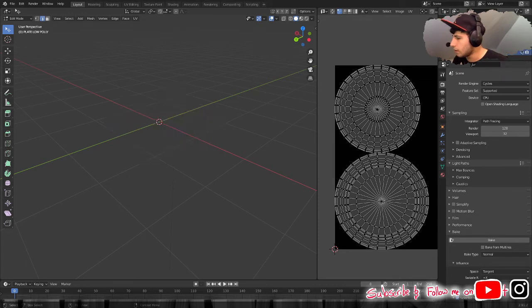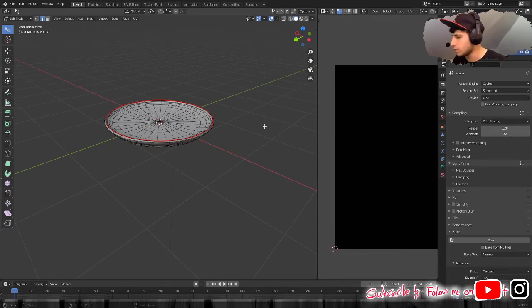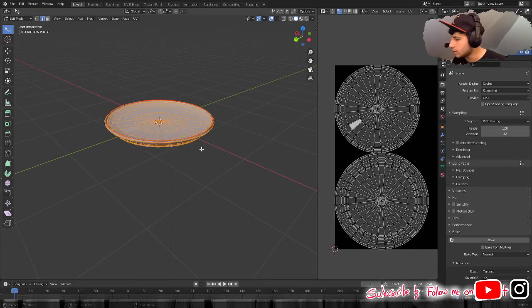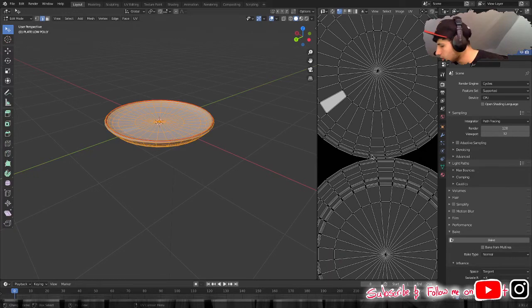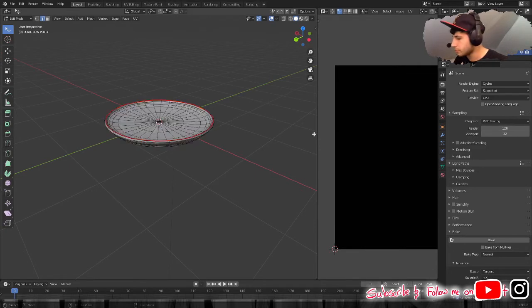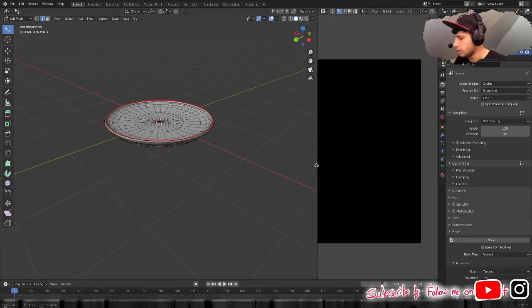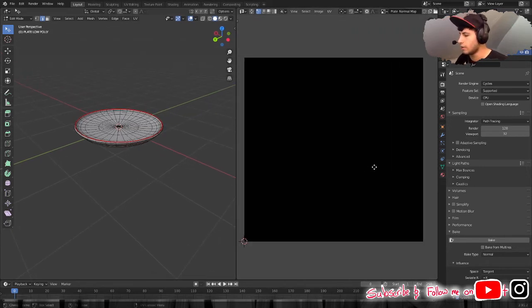If I hide the higher poly one and then I press Alt A, obviously to hide the high poly one, and then I press A this time, this is the lower poly one, and you see the details are not fully there. It's not as detailed as the first one. So now that they're perfectly aligned, you take your time aligning yours however you want.